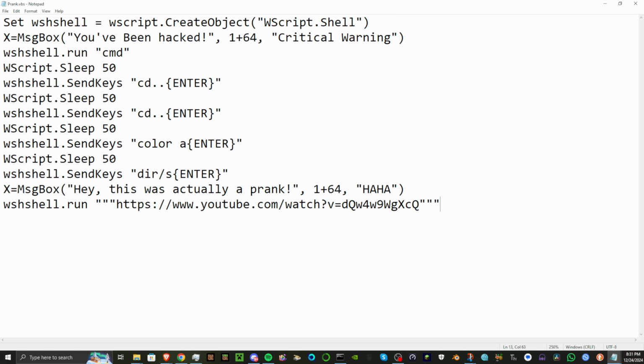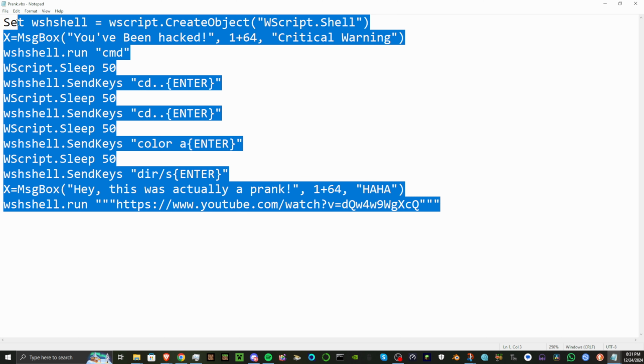So knowing this, there's so much more you can do. You can loop stuff easily. You can send different kinds of keys. You can run different kinds of scripts. And this was just a simple version of that.